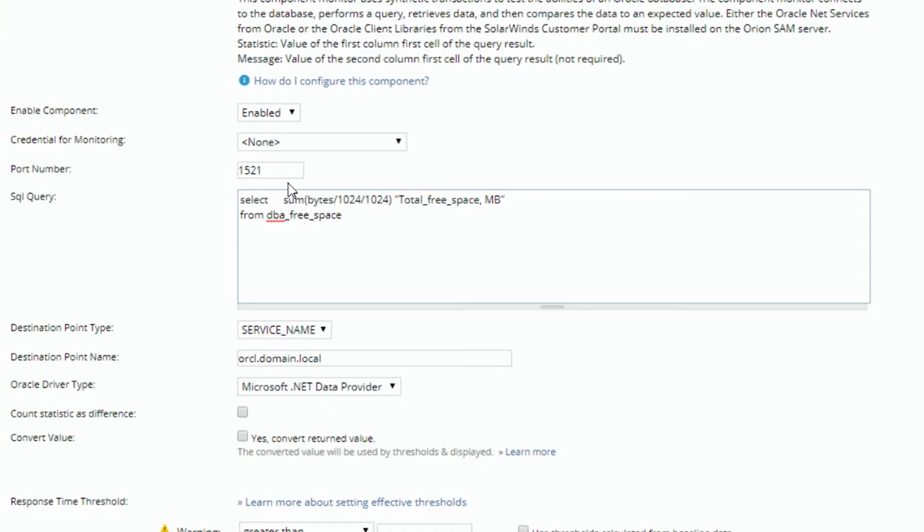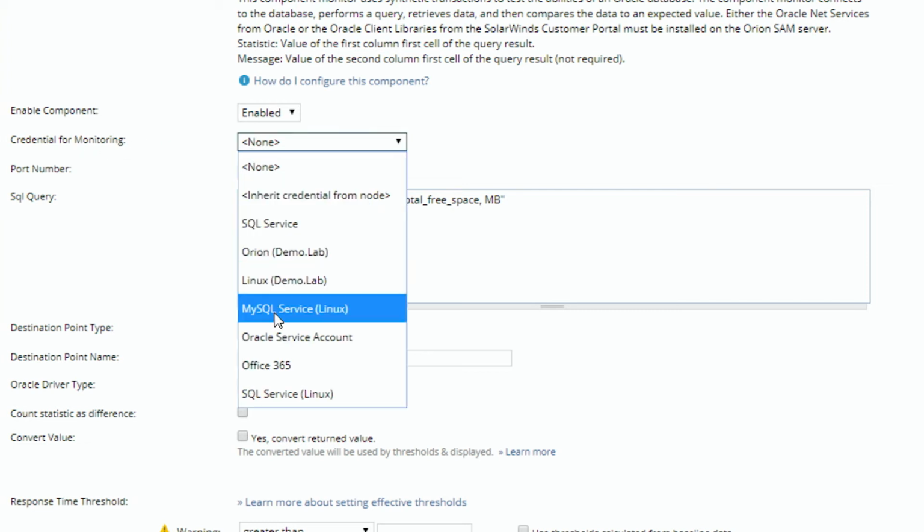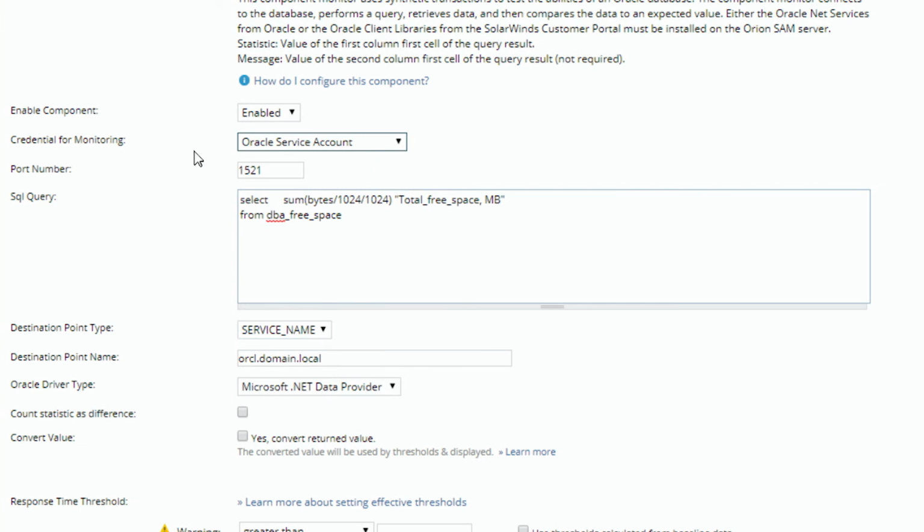That said, there are still a few things that we need to put in here. First of all, you still need the credential for monitoring, which is the Oracle service account. Again, you need to know what the service account is. Then the port number for the database. This is really important because you can have Oracle configured to use any particular port that is required from an Oracle standpoint.